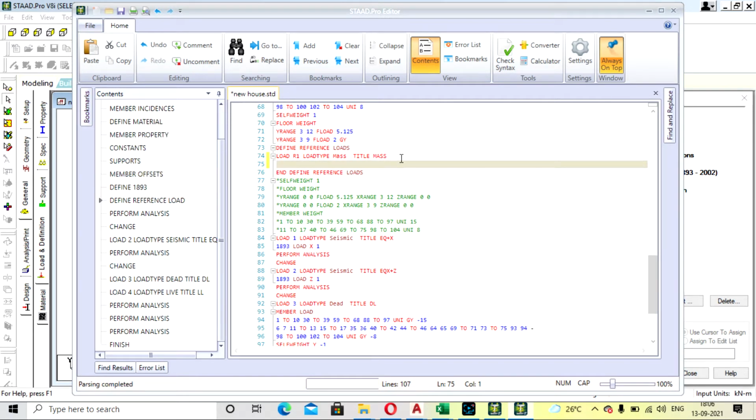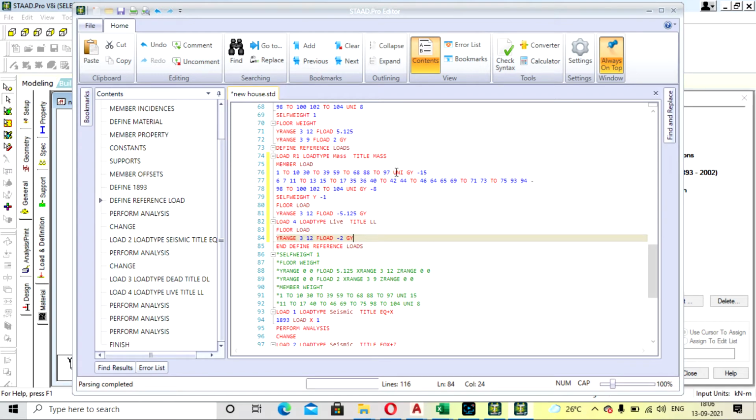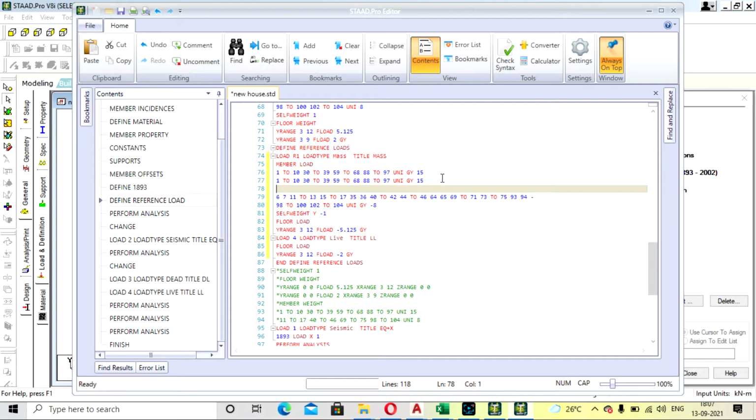Okay, so here you also have to copy all the stuff, but you have to apply it in all three directions. That is, if it is applied in the gy direction, okay, so the minus sign will be ignored, but it is applied in all three directions. I will show you how it is applied. So member load, copy, paste again, paste again. So it is applied in the gx direction, it is applied in gy, and it is applied in the gz direction.